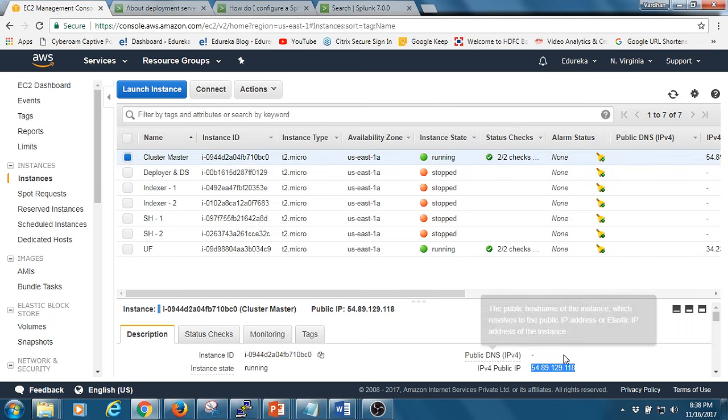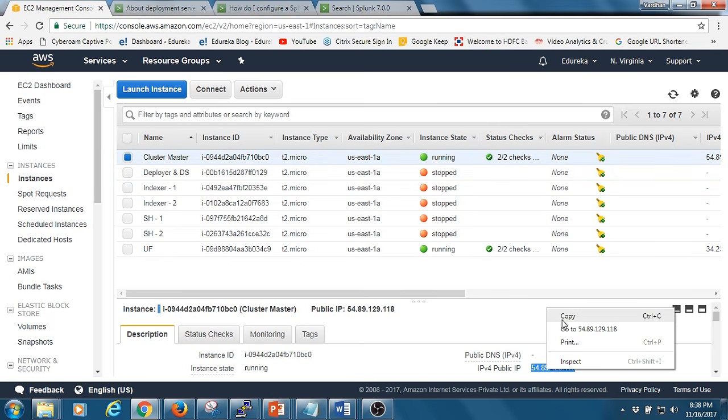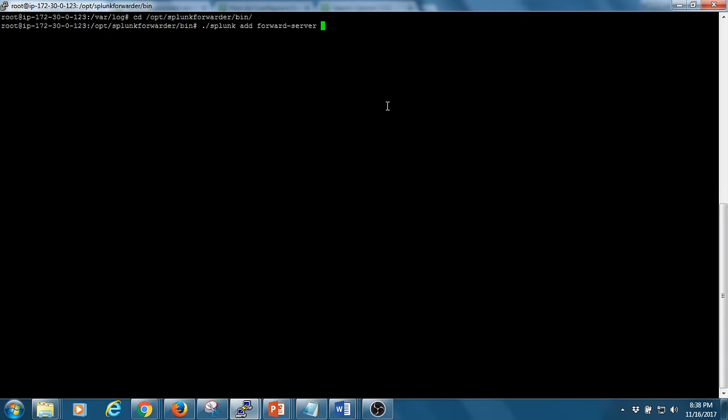So this is the cluster master, correct? So this is the IP address. I'm going to copy this, go back to my instance, and paste it here. Along with the IP address, I have to specify the port number where that Splunk instance would listen for data, correct? There are a number of ports which will be open in Splunk, and for receiving data, the default port number is 9997, correct? So I need to specify that over here.